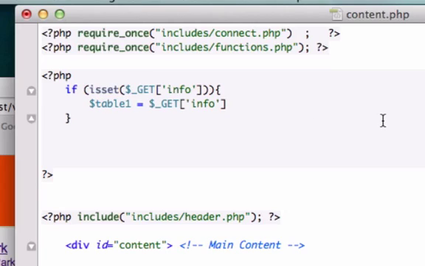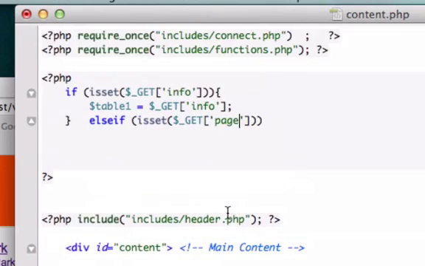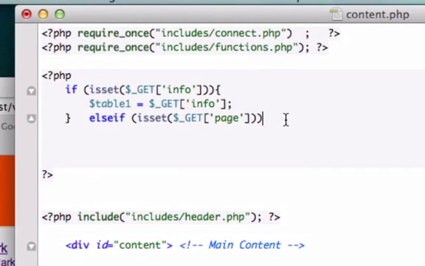Okay, perfect. But we have two tables, so let's go ahead and run an else if statement. So again, if this is set, super global variable, call it page, with the open bracket.